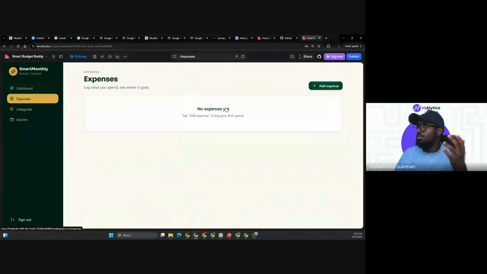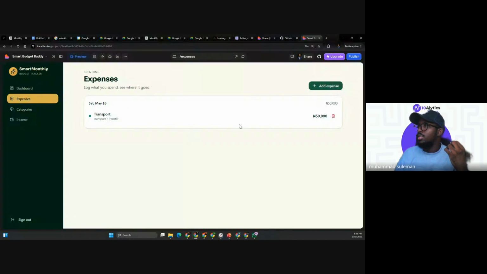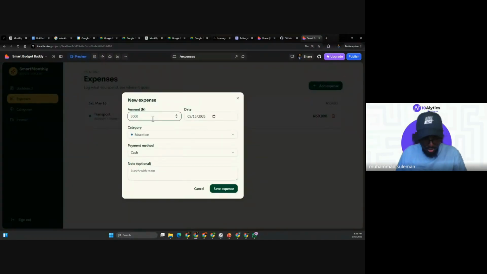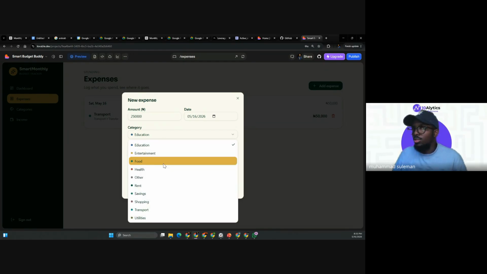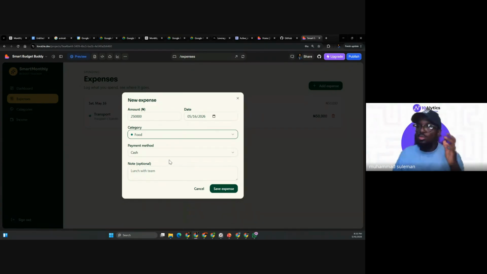Let's put something for food. Let's add an expense for food. Let's say 250. All right, 50,000. Just put it up for food. So what you can do now is to listen and fill out the attendance form. Those are the two things you can do now.